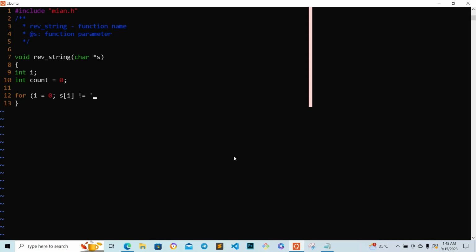Now equals to the terminating null byte, and then i plus plus, to just iterate through it and give us the length of this. Okay, and then let's count it. So the next thing we need to do is to get another loop that will loop through it to print this in reverse for us.